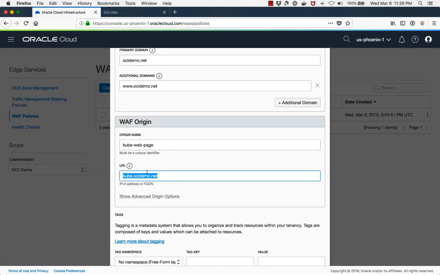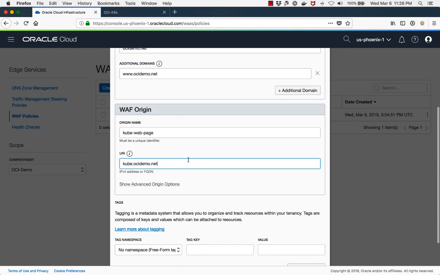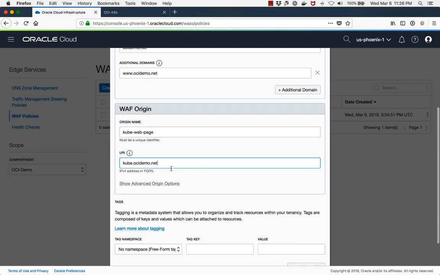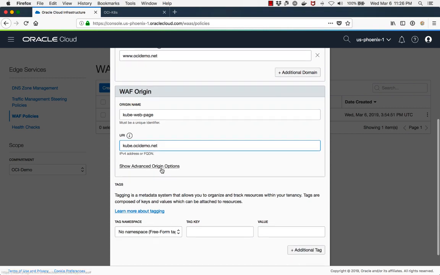And this is really important. When you type the IP address or the FQDN, the WAF, when you create the policy, will validate that URI and make sure that it can resolve. If it won't be able to resolve it and talk to it through HTTP, the policy won't get created. So you have to make sure that the IP or the FQDN you entered here is reachable.